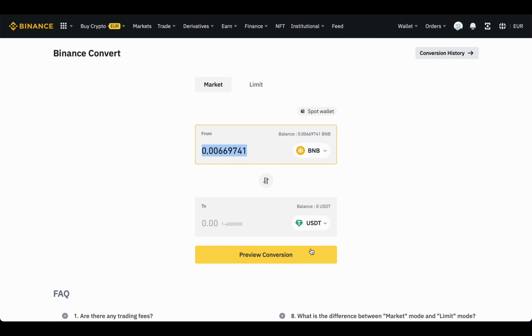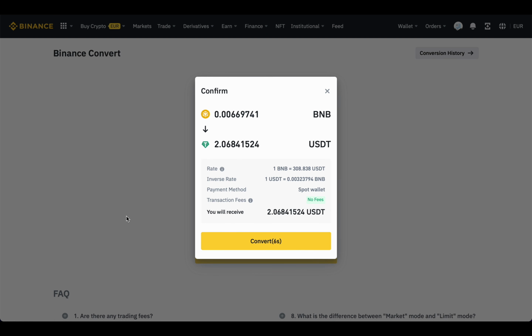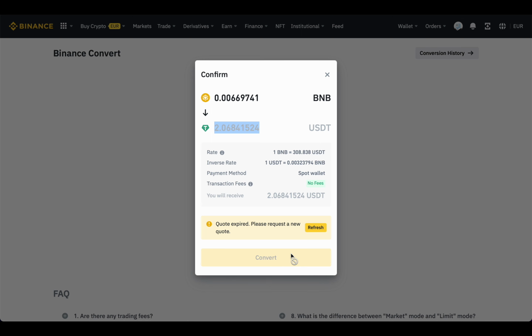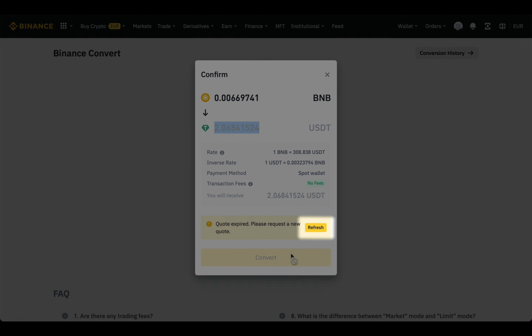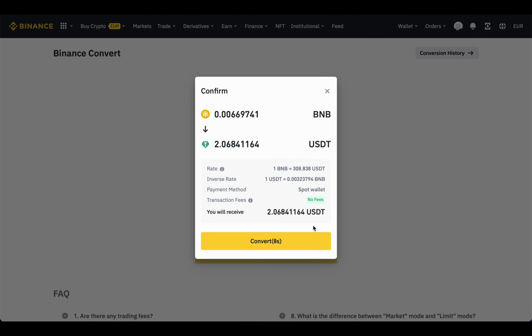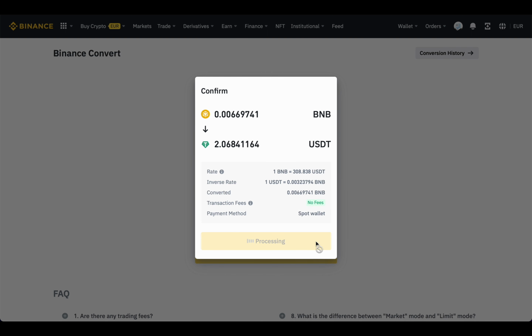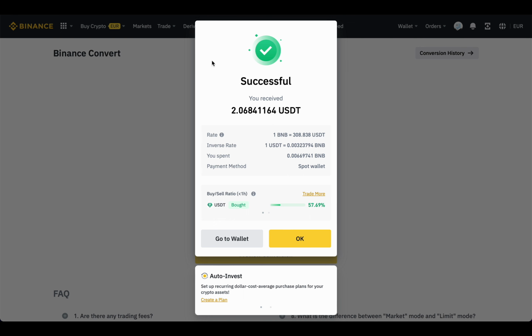Then preview conversion. We see a preview of our deal. This is a specific amount of crypto you will receive. The deal is valid for a few seconds, so you need to refresh the price. And the most pleasant thing, unlike spot trading, is that you don't have to pay any trading fees at all.